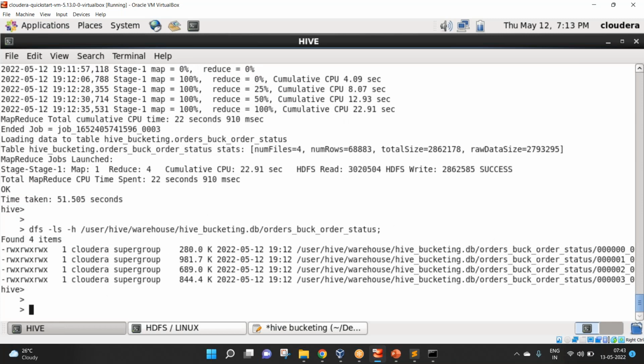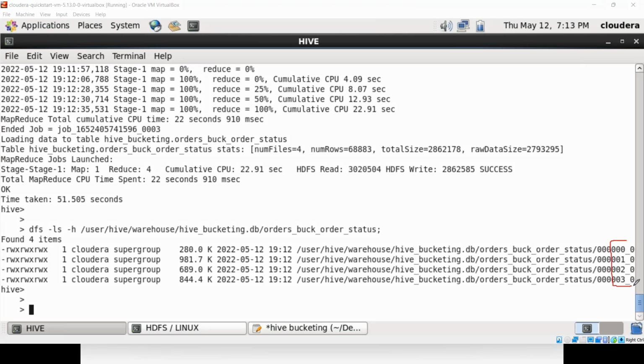So guys, what's your observation? I can see exactly 4 files. That is, I can see the buckets, right? But there is one problem here. Can anyone guess what the problem is? Look at their sizes. Their sizes are not equal, right?